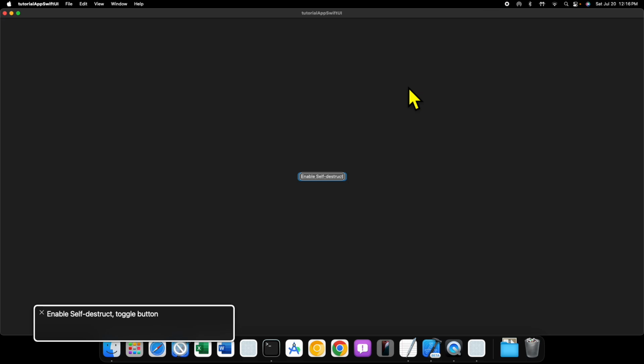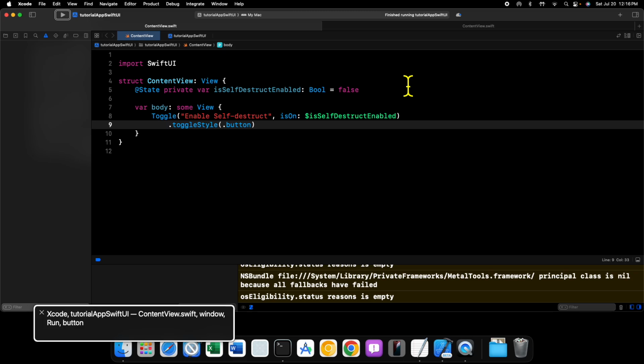If we turn it on, you can see the style changes. It kind of has a little tint to it based on your system accent color to let you know that this is enabled. And then we can turn it off again, and now it looks like a normal push button without a tint. All right. So that's the button style.